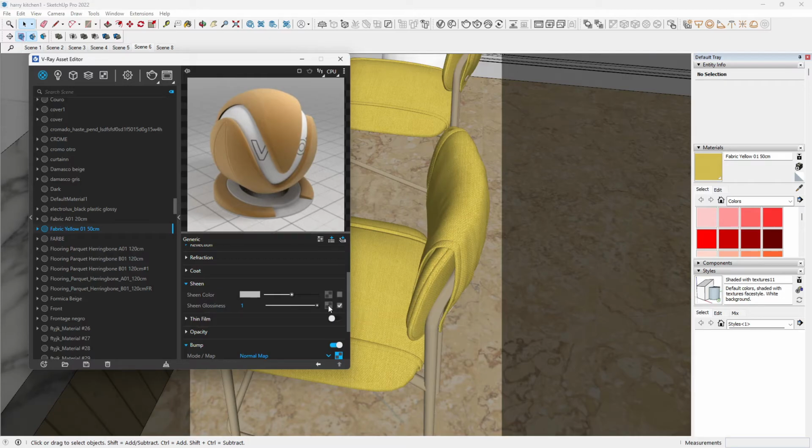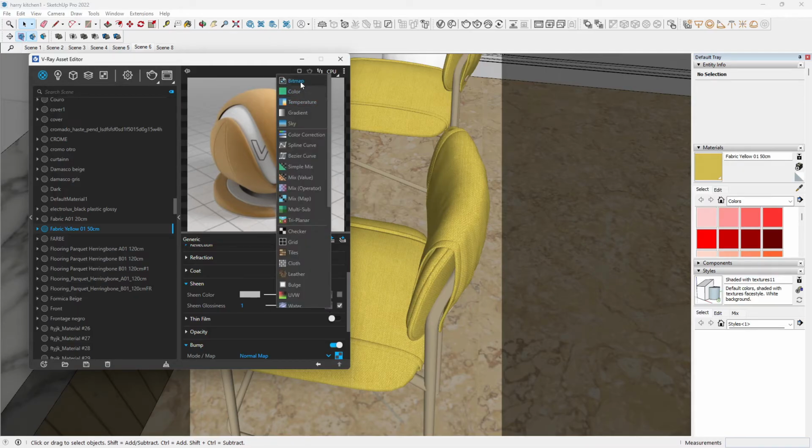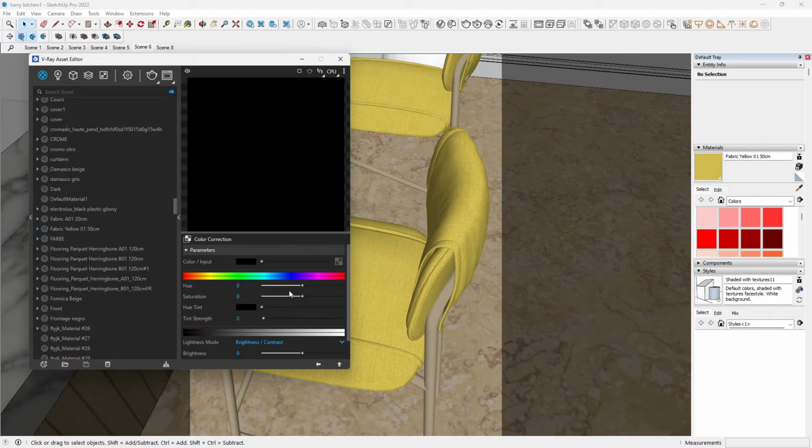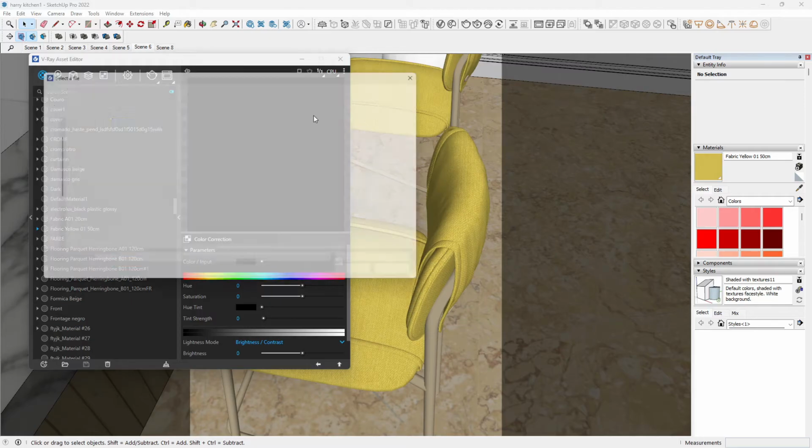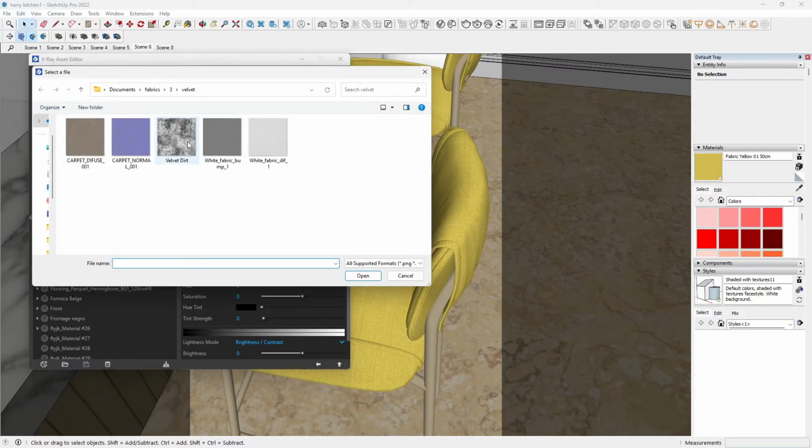So how do we do that? You can get your dirt texture on Google. Just type dirt texture maps. You get a lot of dirt texture maps or imperfection maps. Come to color correction. Then on the color input, come to bitmap, and we want to come to the velvet dirt that I have. I'll link this in the description for you to follow along. Now let's select the velvet dirt and open.